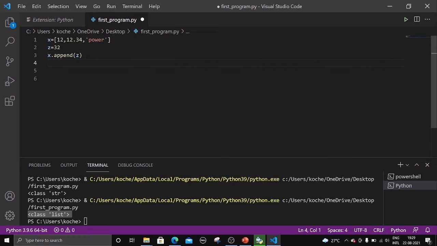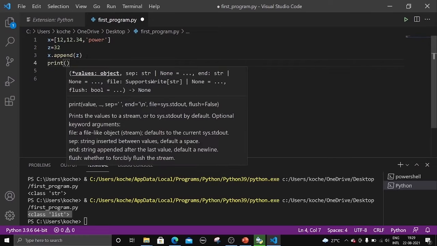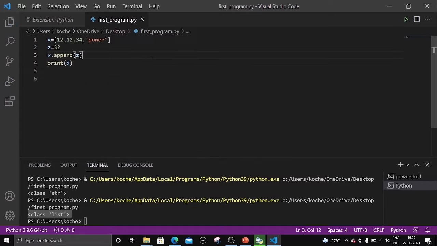Now let us try to print x. Okay, now let us try to save the program, Control plus S, and let us try to run the program. Now you can see here there are 4 elements here. Why there are 4 elements? Initially there are 3 elements, that is 12, 12.34 and power. And we are trying to add one more element, that is 32. And to add that one, in the third line we have taken an operation, that is x dot append z.